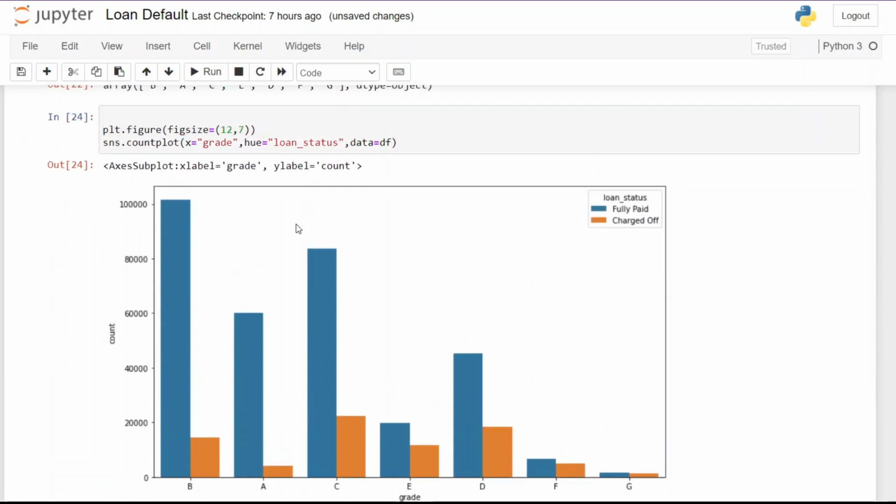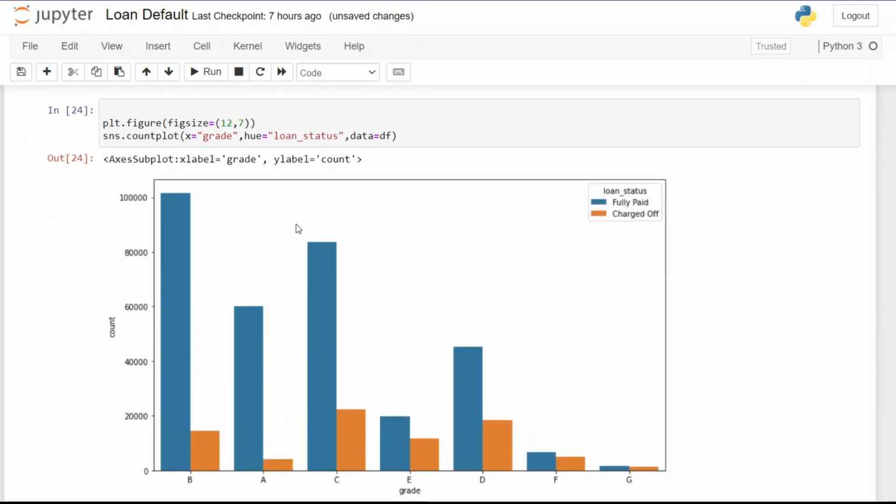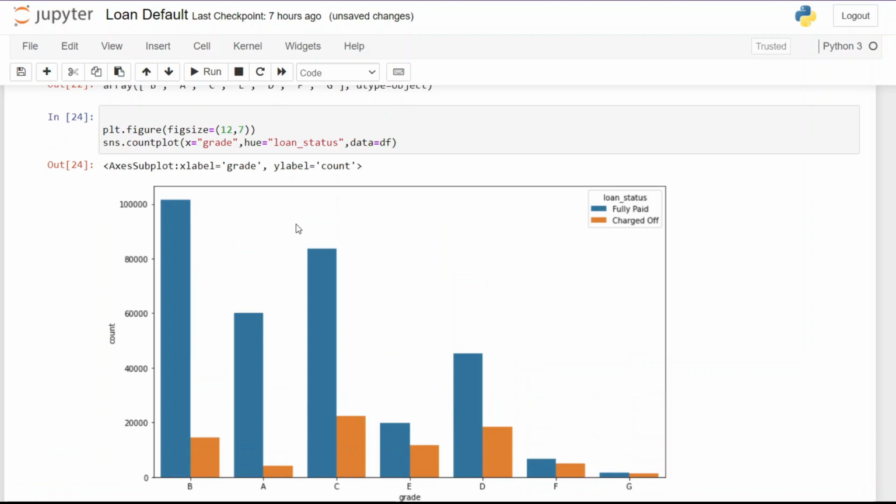So here we see that this count plot looks different from all the other count plots we have plotted so far. The reason is that this time we have passed the hue parameter as loan status, and this divides the graph like this. From this graph we notice that as the grade goes from A to B and B to C, the default rate increases.